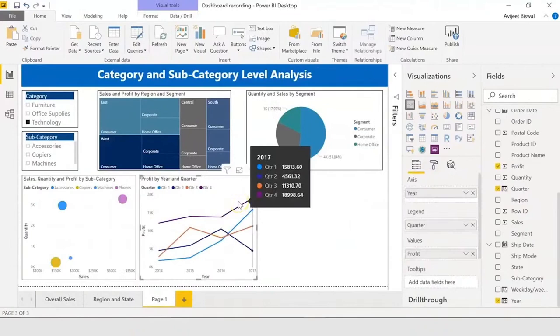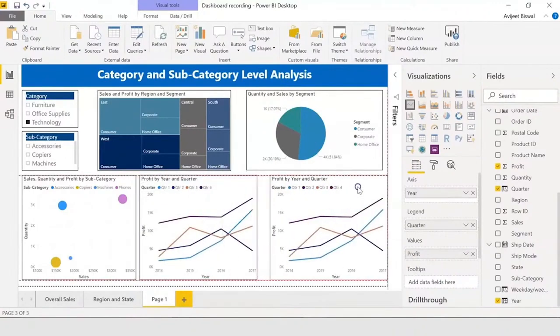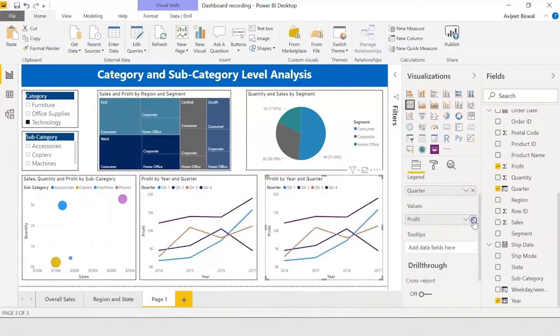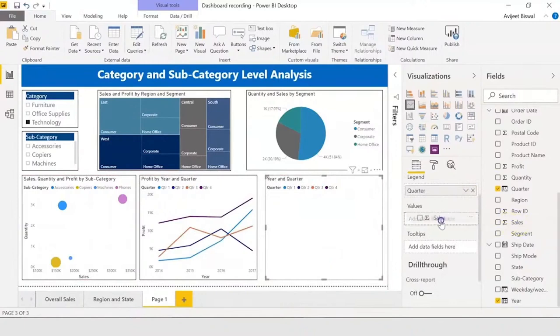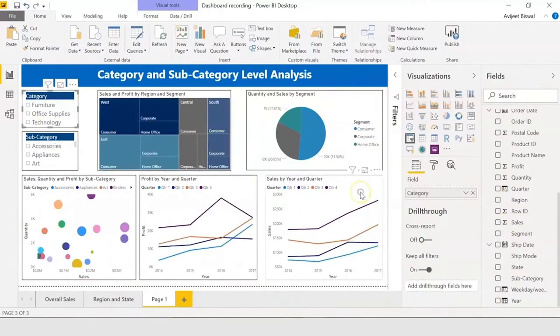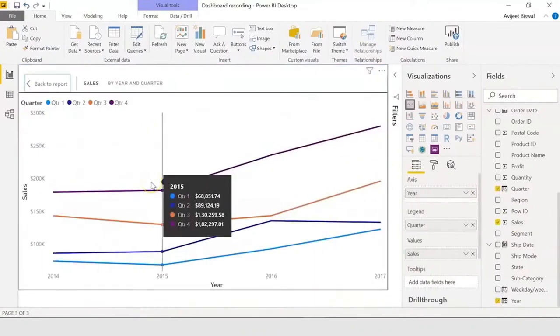Likewise, we'll now create another line chart that will depict the sales by each year and quarter. So let me copy paste this. I'll drag this to the right. Now I'll remove profit from values and add sales. Let me uncheck this also. So here you can see we have the sales by each year and quarter.